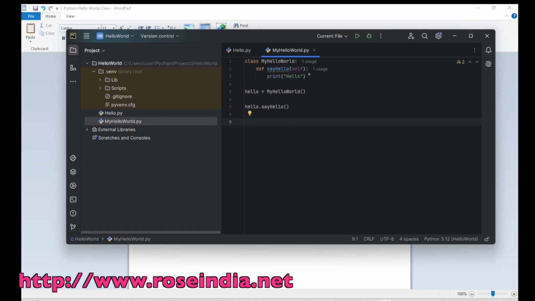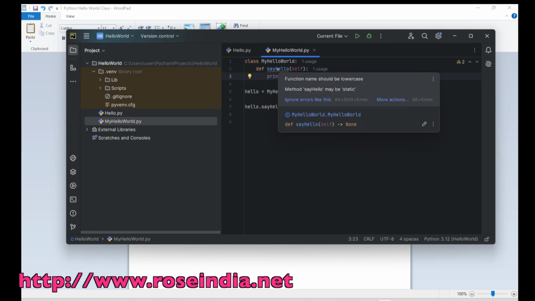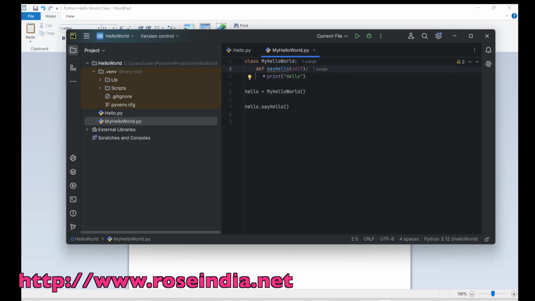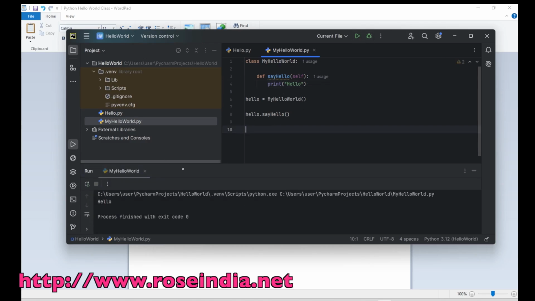So we have a class here, then here we have defined the say hello method, and inside the method we are going to call the print method and pass the hello as message. So run this class and it is printing the hello message.